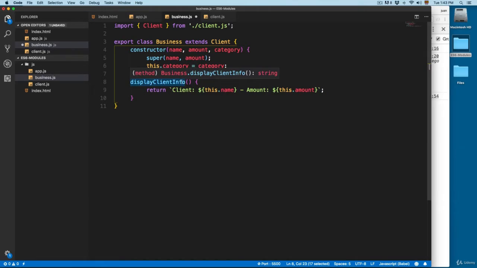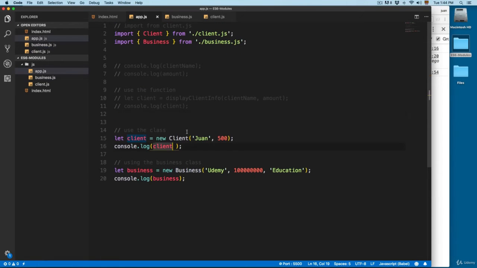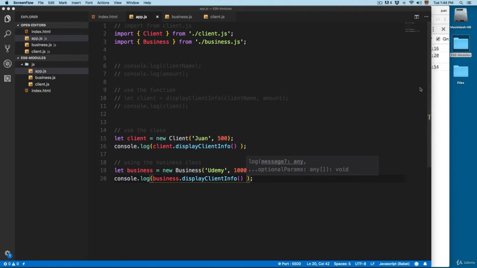This is going to be fine. And we're gonna return client, the amount, and we're going to add one more. In this case, this is going to be the category. So this is going to reference this.category. So we're gonna use this method. Open the app.js and right here add a dot and display client info in the parentheses. And then here business dot display client info, and also the method.